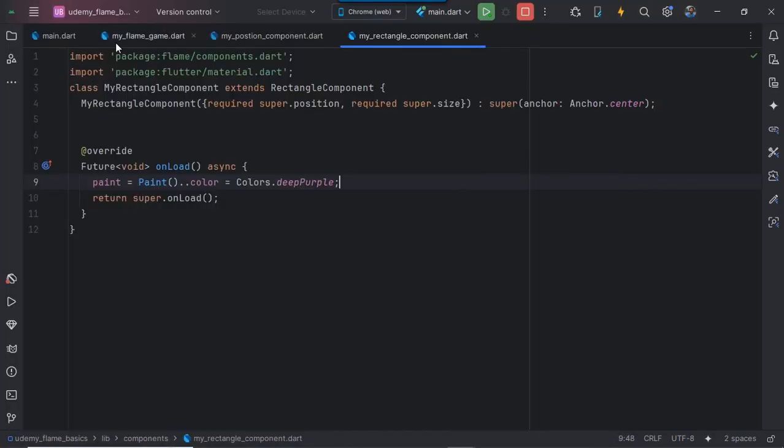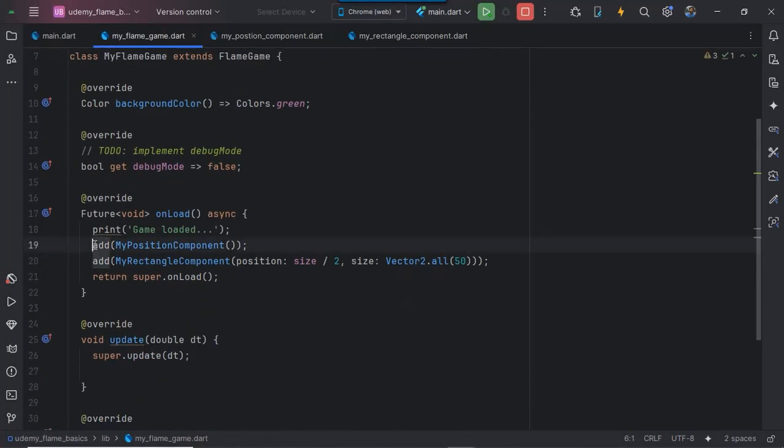Now that we have two components in our game, I am going to show you an interesting feature. These two components, this is my position component and this is my rectangle component. These are added to the game separately in our game class. So we added these two components separately, but we can always add a component inside another component.